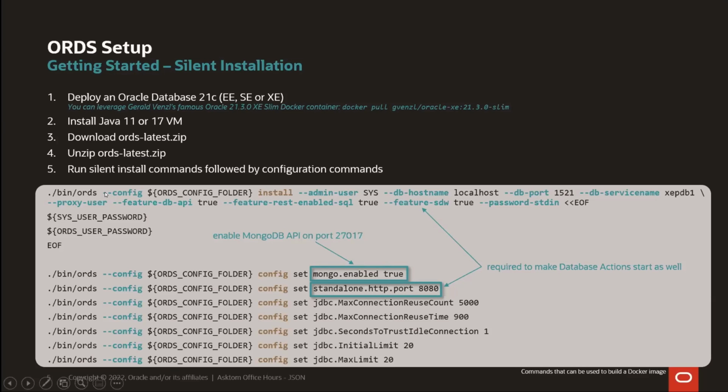Quickly, you need to specify a configuration folder, and you need to keep it for every single command you want to use. Then you run the install, using sys for granting roles and all the privileges that you need for enabling ORDS, RESTful web services and database actions. You can enable that with these flags. Here, the proxy user is recommended for setting the ORDS public user, which is used as a proxy to run all the SQL commands.